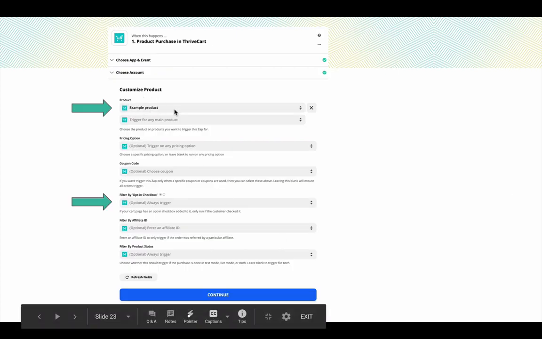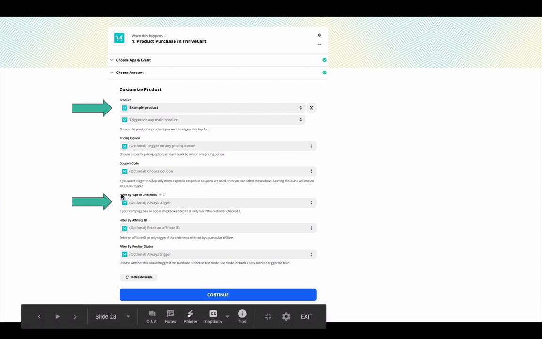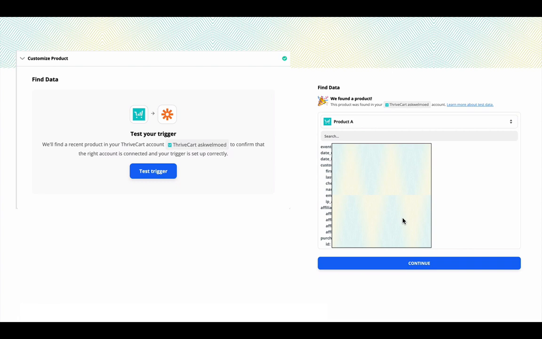And then here, we customize the product. Under product, we're choosing the product we just set up in ThriveCart, which in this case would be the example product. A lot of these here are optional and you can just leave them as they are. It's just important here that where it says opt-in checkbox, you leave it to always trigger. Now, if you do some fancy stuff there in ThriveCart, this could be different, but for now, just leave it to always trigger. And then here we're going to test the trigger. They'll find a recent product in your ThriveCart account to confirm that the right account is connected and your trigger is set up correctly. So you click test trigger and then they say, oh, we found a product.